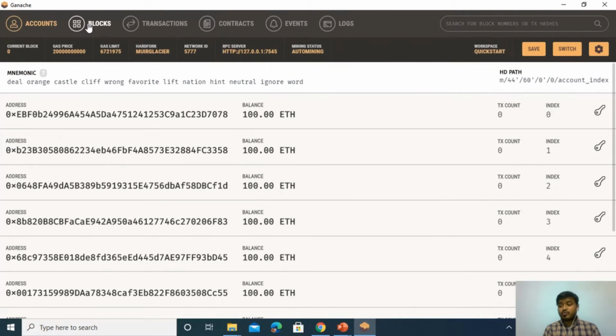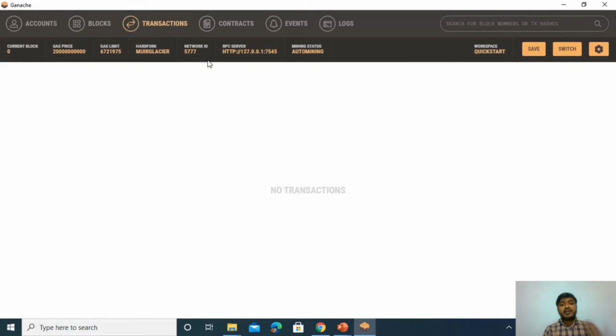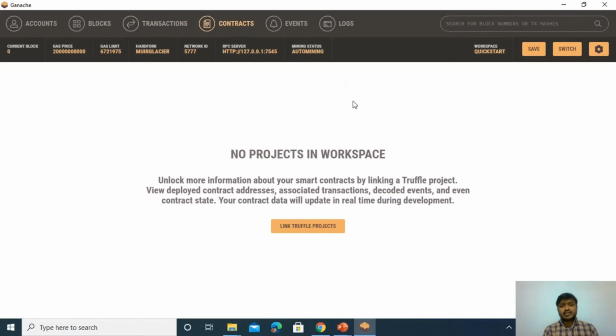Let's move on to the blocks. A block is added if we want to add a smart contract, and if we perform any transaction for a smart contract, it will be highlighted in this transactions field. Currently we haven't done any transaction or any smart contract coding, so there is no transaction involved. And a contract is implemented when we deploy it from Remix through MetaMask to Ganache.